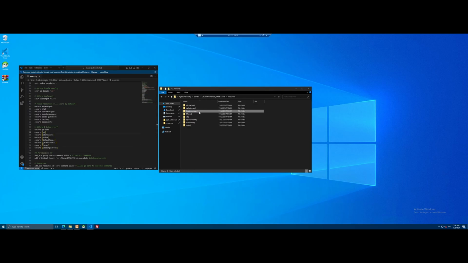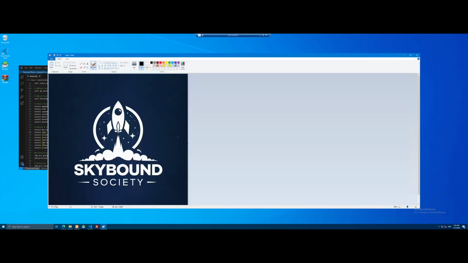Okay, so we've added our own loading screen. This should be probably one of the best things ever to have done to a FiveM server, is having your own loading screen. I've added our own logo in here. If we go into the HTML folder and I think assets, and we look in here, you guys see we've got the Skybound Society logo.